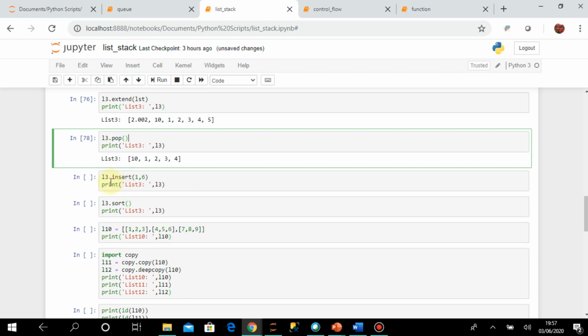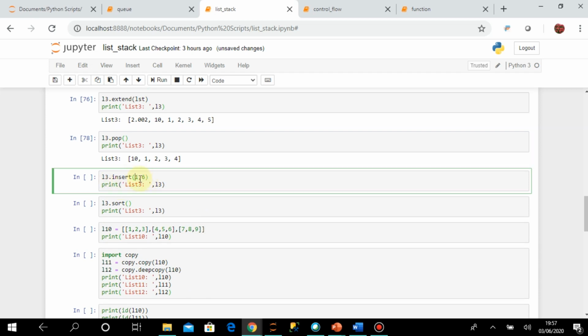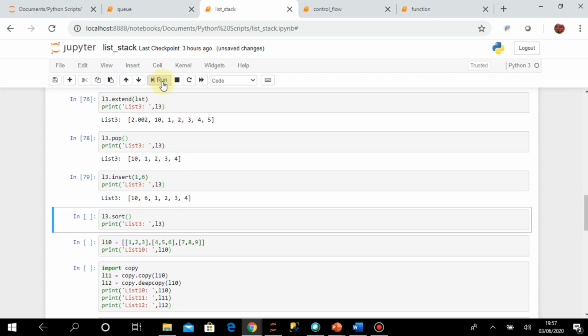Then there is another method called insert. This method will take 2 arguments. The first argument is the index position, meaning exactly where you want to insert an element, and then the element you want to insert. So this is my current list, and if you execute this method, then you can see that earlier it was 10, 1, 2, 3, 4, now it is 10 comma 6 and then 1, 2, 3, 4.